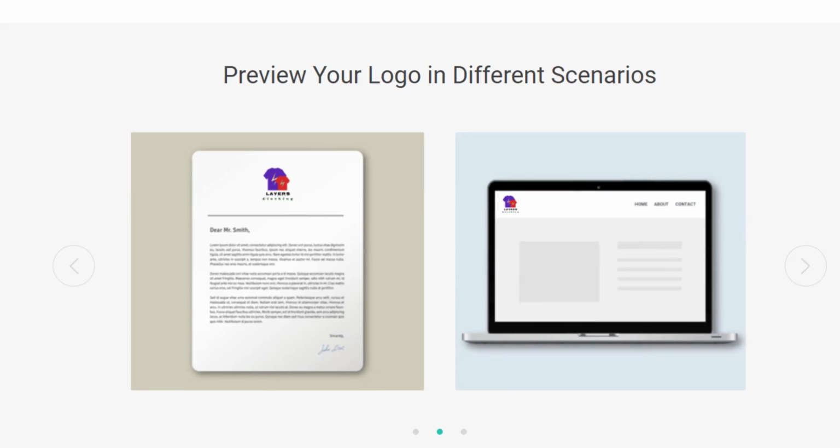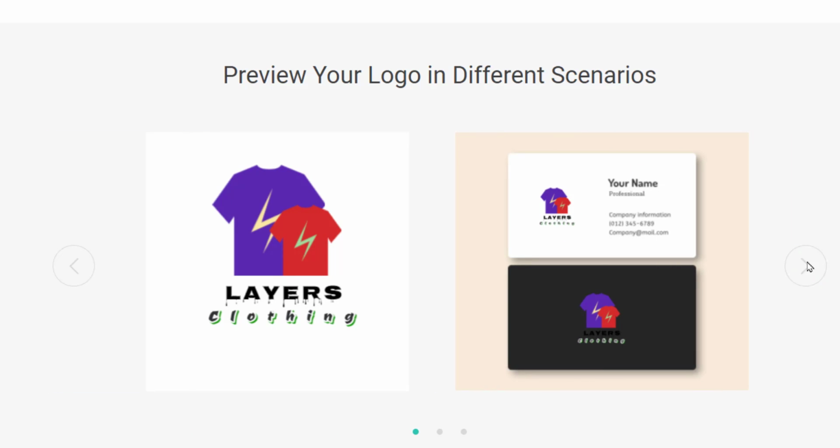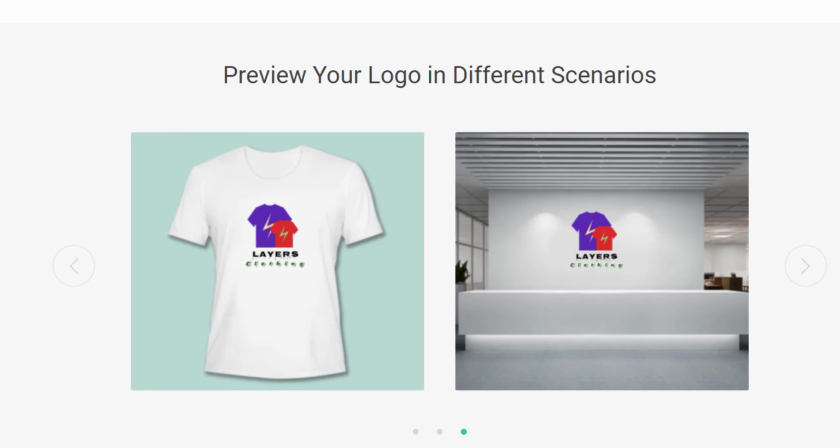So here is the example of how our logo will look like on different places. On a t-shirt like that, on reception like that. This is the logo which we created. On our business card, front and back like that. On our letterhead, on our website. So this logo is suitable to use anywhere.